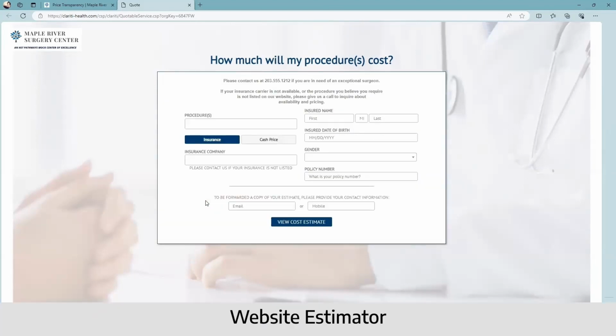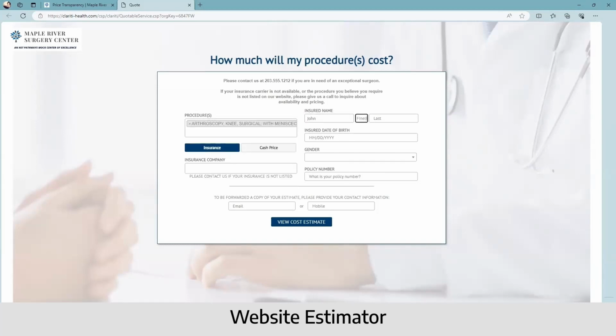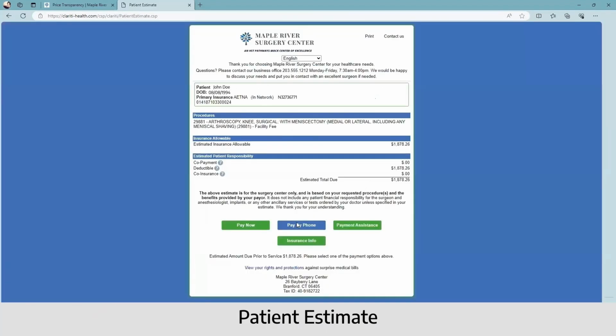Here, the prospective patient can enter one or more procedures, their name, date of birth, payer, gender, and policy number. And if they wish to receive a copy of their quote, they can enter their email address or mobile number as a means of delivery. Then clicking the View Cost Estimate button will display their quote in detail. Next, let's explore Catalyst's other features.